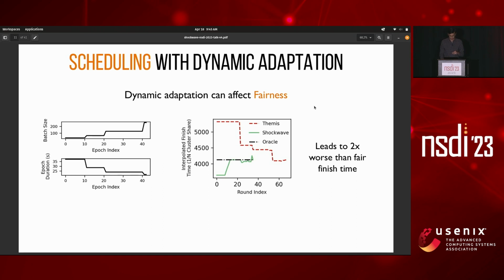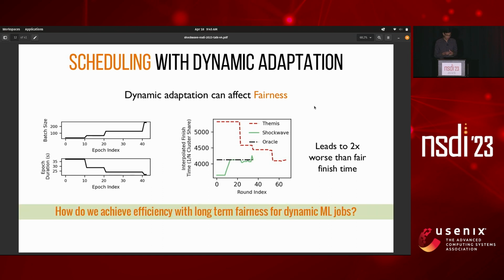So the central question here from all of these trends is, how can we achieve efficiency and long-term fairness when you have this dynamism that's present in machine learning workloads?